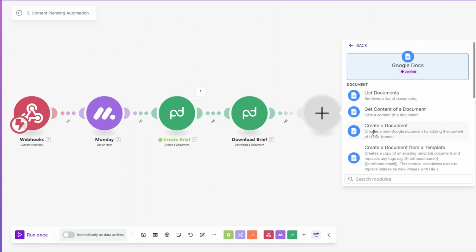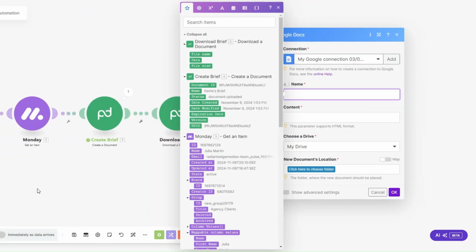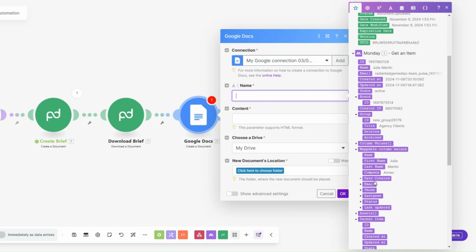After creating our brief document, we can also create our SEO keyword checklist using Google Docs. So I'll search for Google Docs, then click on create a document. Here I'm going to give our document a name. Here, we can say our client's first name, checklist.